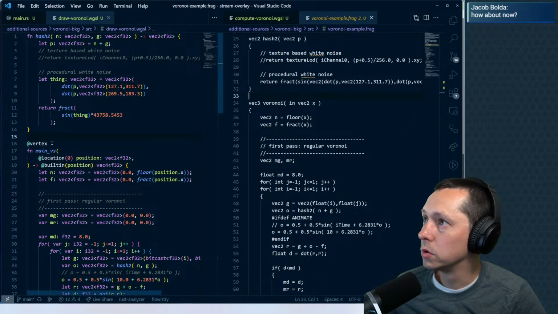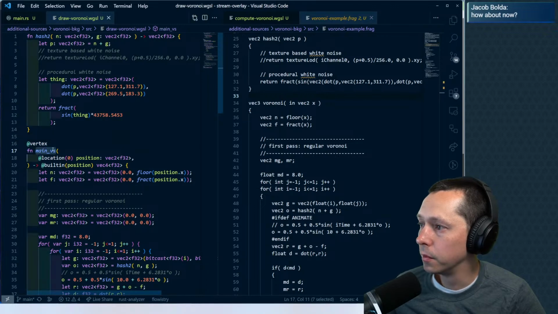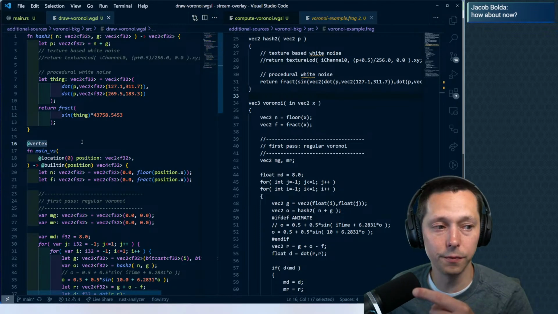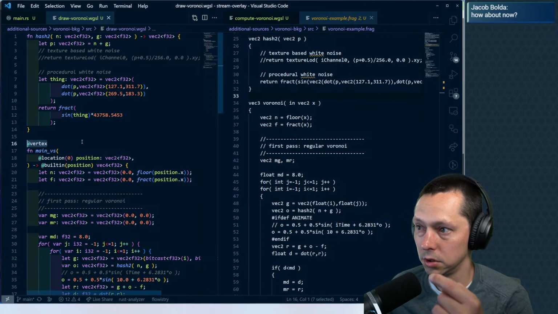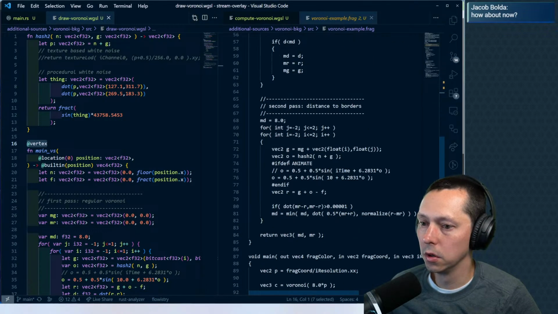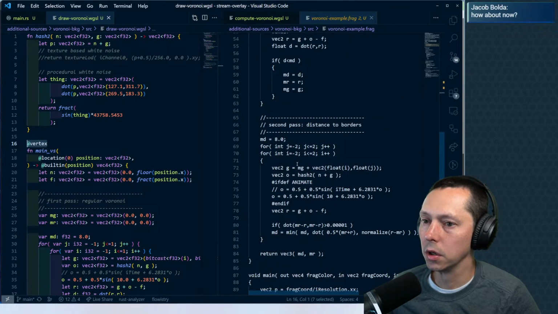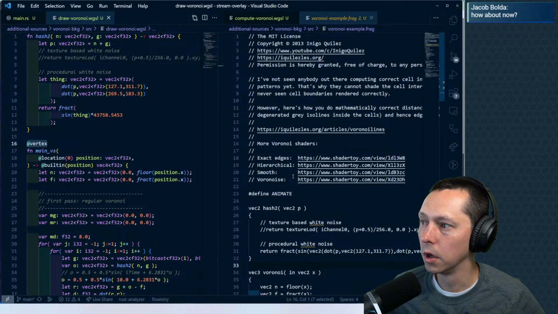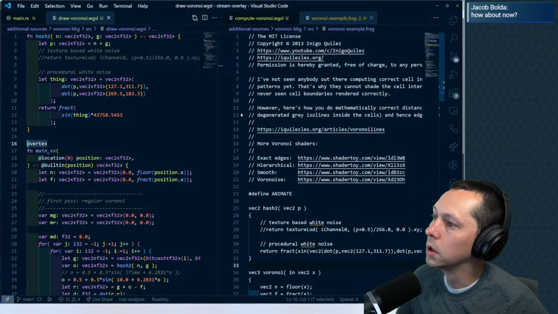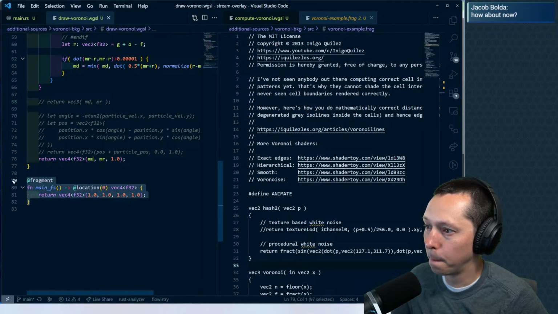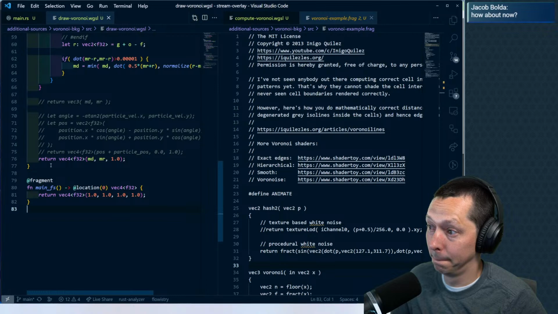So this voronoi, technically is this all vertex stuff, or are we strictly fragment here? It's not a vertex. A vertex would be a triangle. I think we're strictly fragment. So if we go fragment, we don't actually need this anymore.